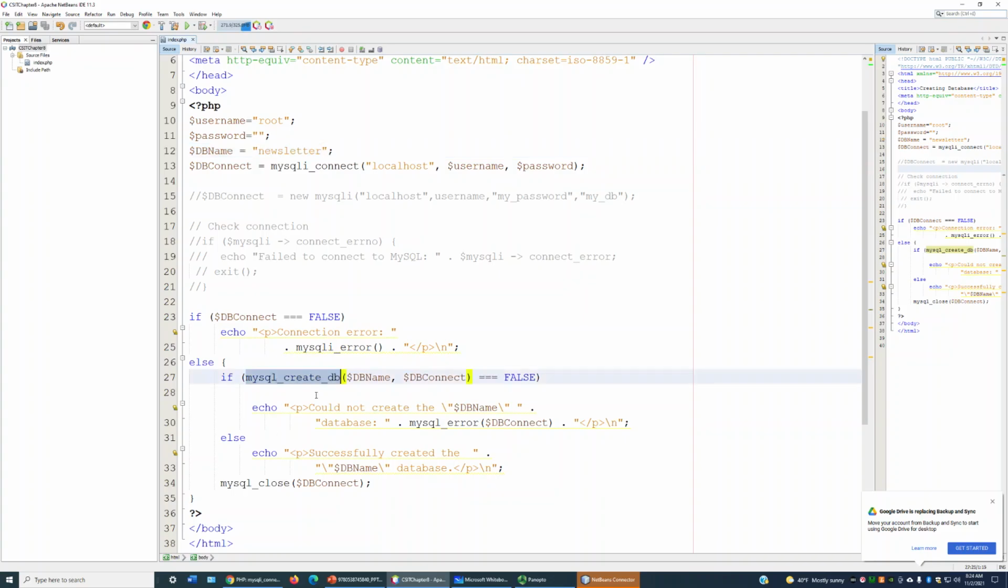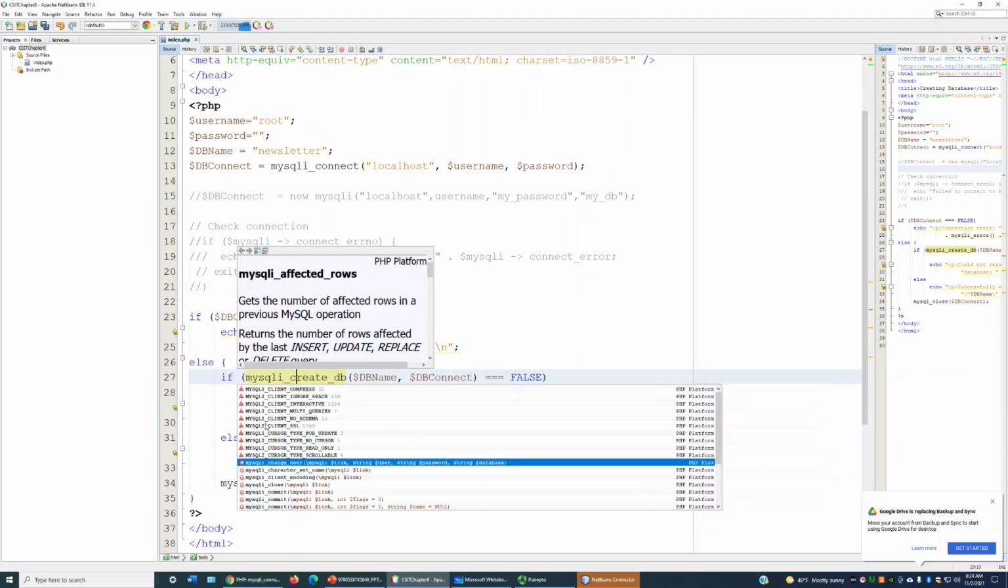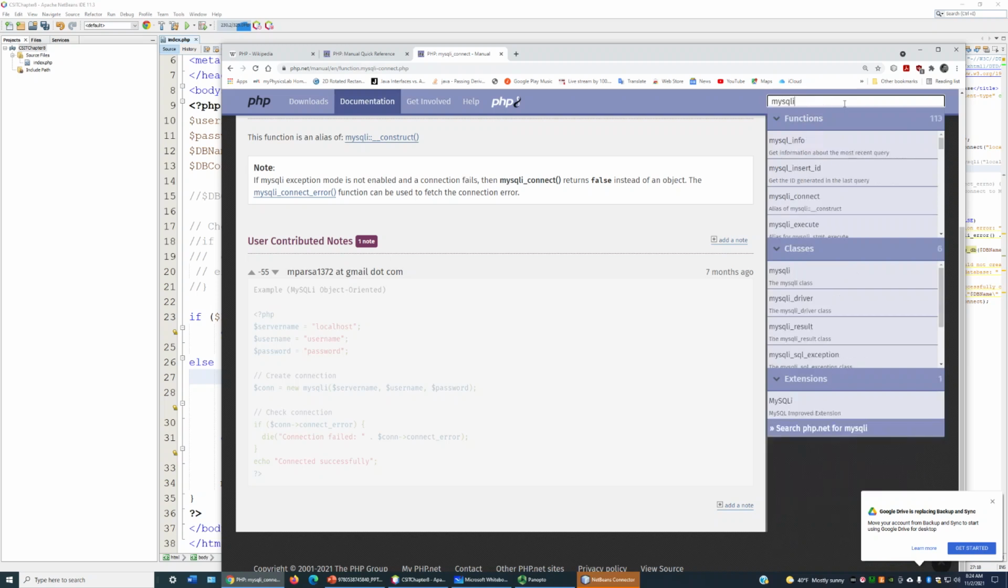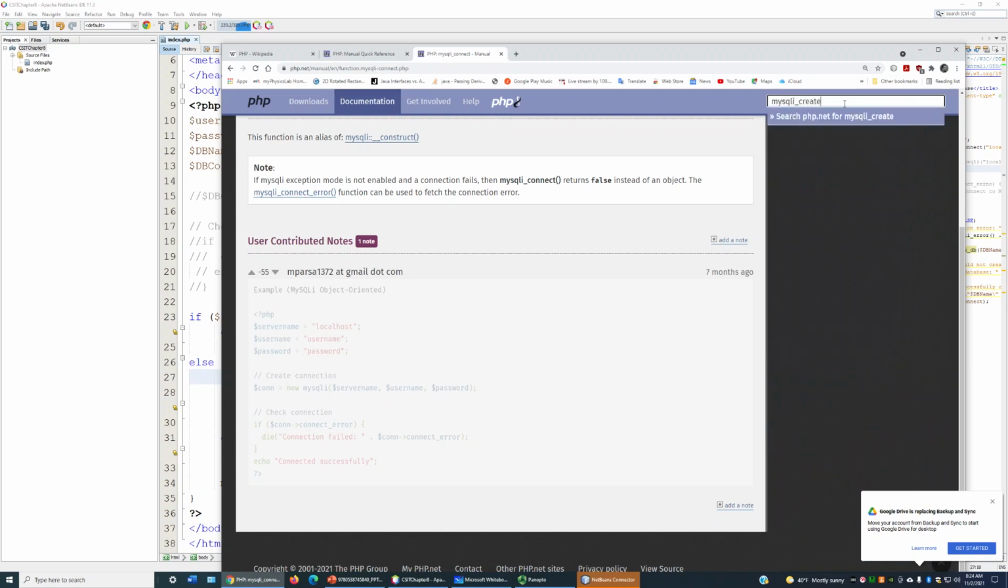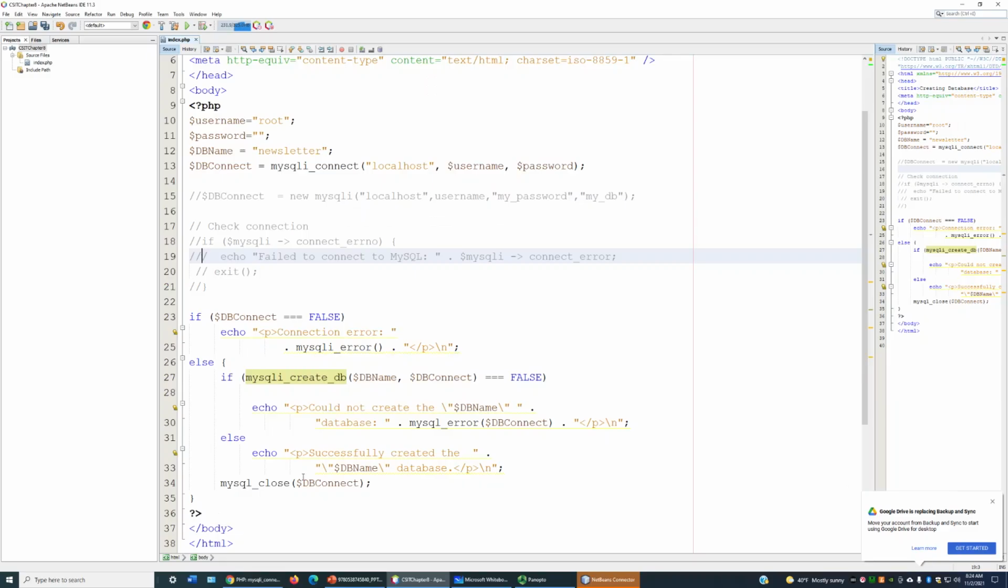So I think we need to look at MySQLi create DB now. Let's look at that one. MySQLi, is there a create DB? Okay, let's just do a search for it. MySQLi. Well, let's just try MySQLi create DB and see if that does it.